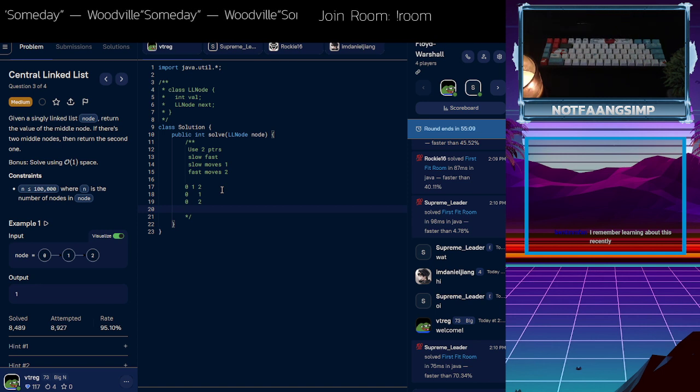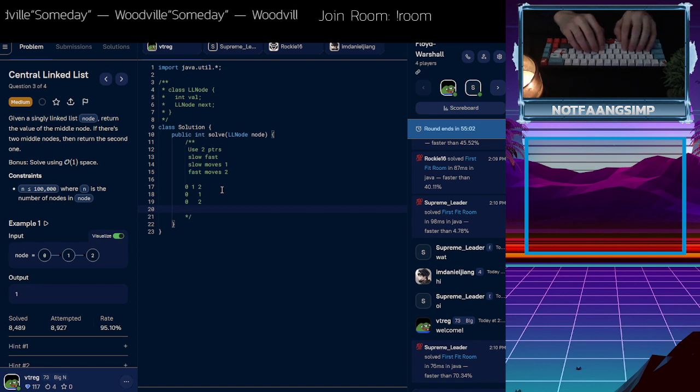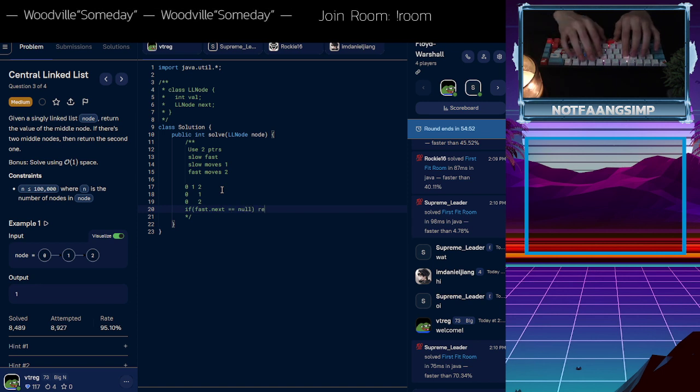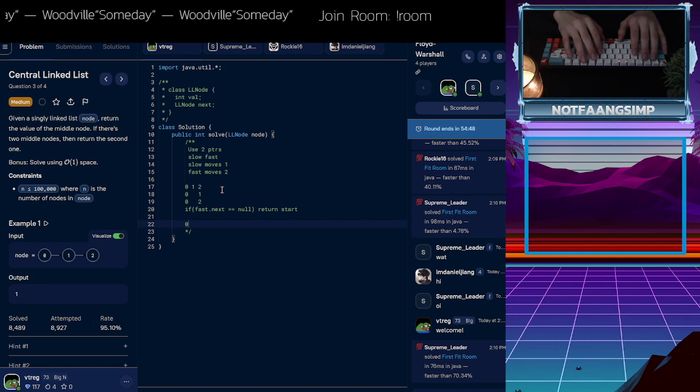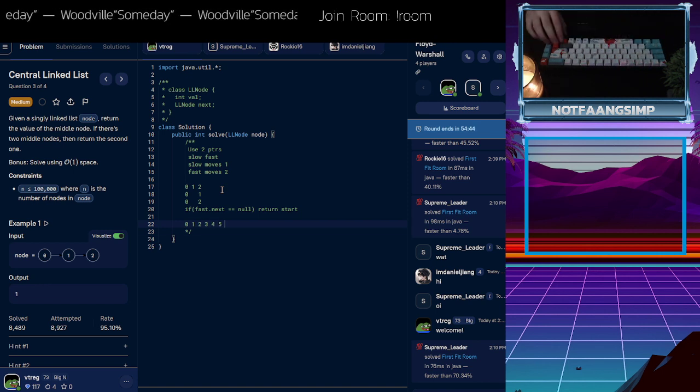I remember learning about this recently. It seems like 2 pointers would be a very good approach here if we can leverage the property, because if it's odd, it's one thing, if it's even, it's another thing. We can say if fast.next equals null, return slow. Then, let's say we have 0, 1, 2, 3, 4, 5, that should be 6.